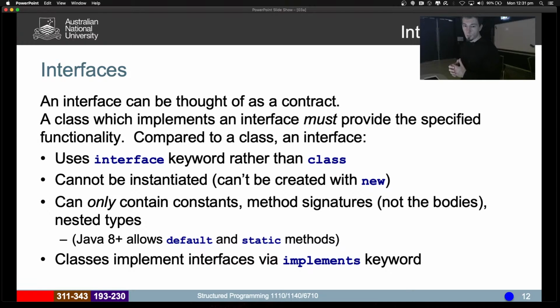On top of that, what you can have in the interface are only constants, which are variables declared using the final attribute, for example, or static final. You can have method signatures, so you can declare methods with their signature, and you can also have some nested classes. Java 8 also allows you to provide a default method that you can implement within your interface. This method can be used as a default implementation for all the classes that implement that interface, or can be overridden by the class when it implements the interface. So you choose.